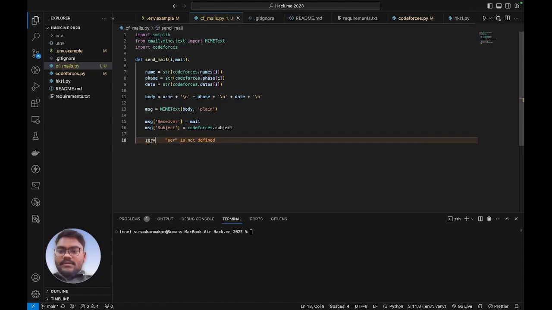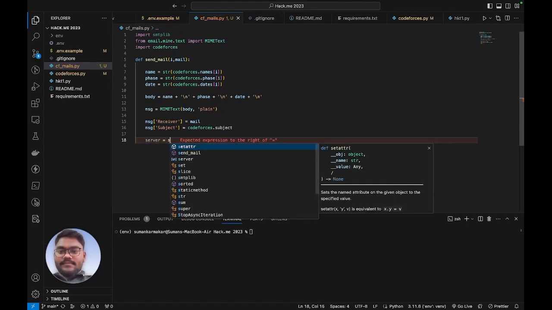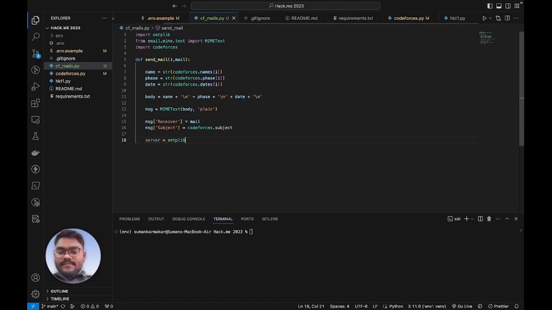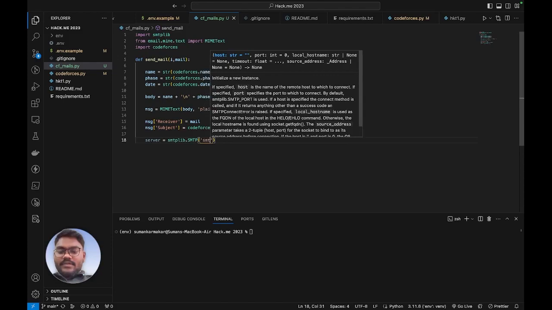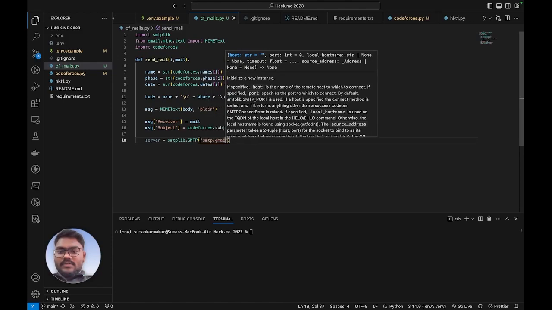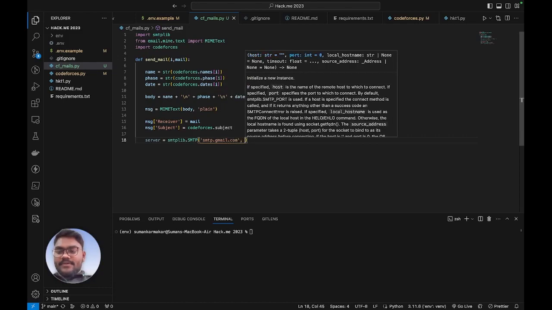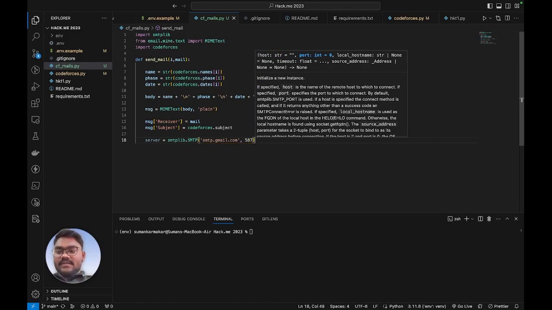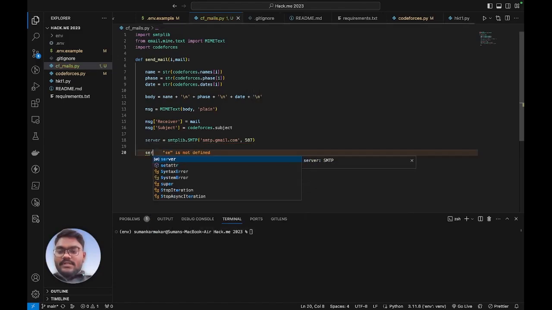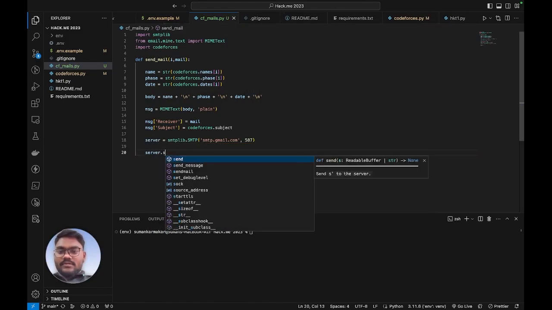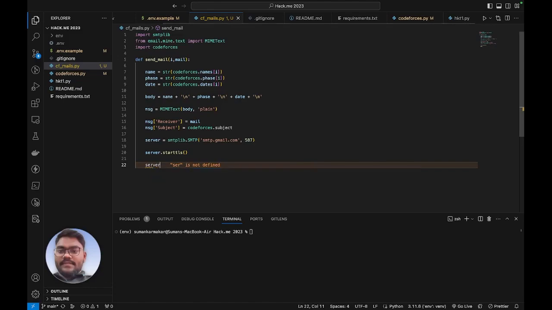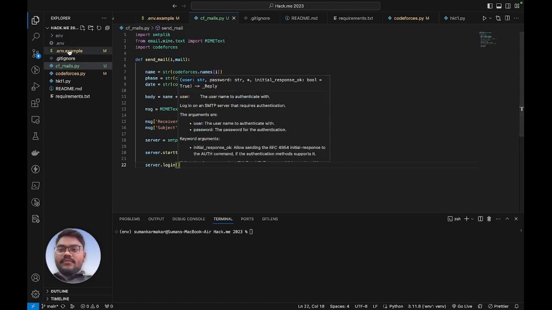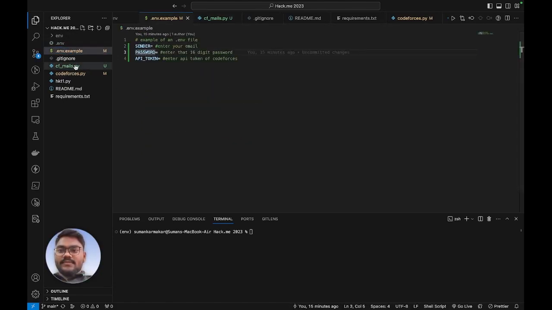Then I will set the server, smtp library dot SMTP. Then we have to give our Gmail configuration like smtp.gmail.com. Then we need to give the port number. It is by default 587. Then we need to connect the server with server dot starttls. Then we will log into the mail server dot login. Here we will use these two things, sender and password.